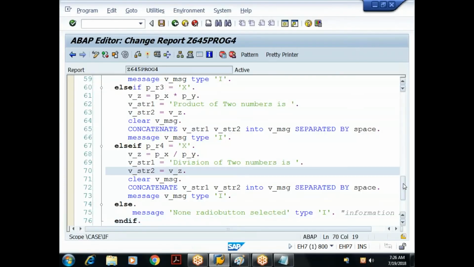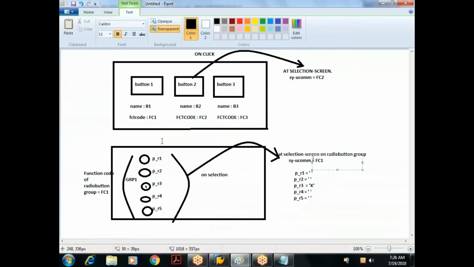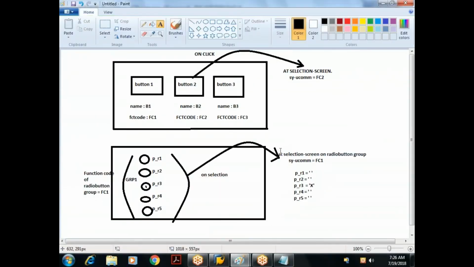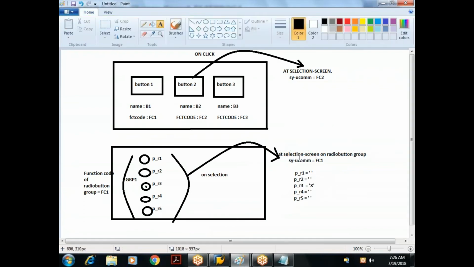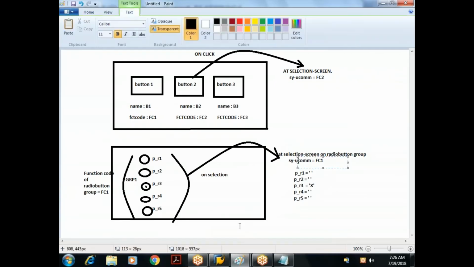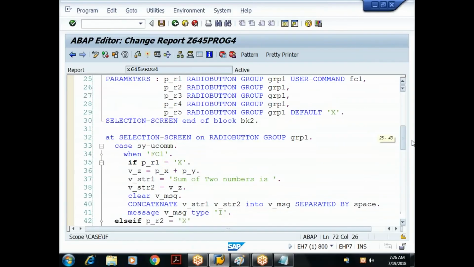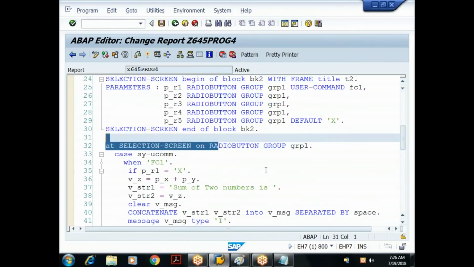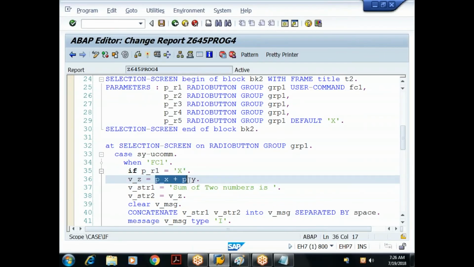First of all, what is the focus here? Whenever we select a radio button in the radio button group, what is the event triggered? AT SELECTION-SCREEN ON RADIO BUTTON GROUP, and the function code of that radio button will be captured in the system field sy-ucomm. So that's the reason I am handling that event here. If the user has selected the addition radio button, what is the value of the first radio button? P_R1 equal to X. So I'm doing the calculation.